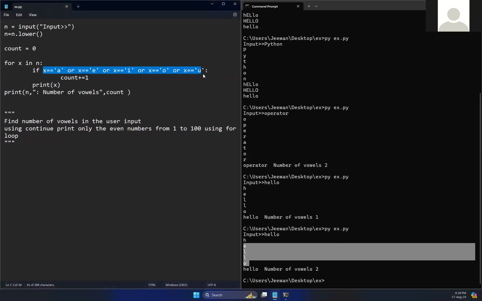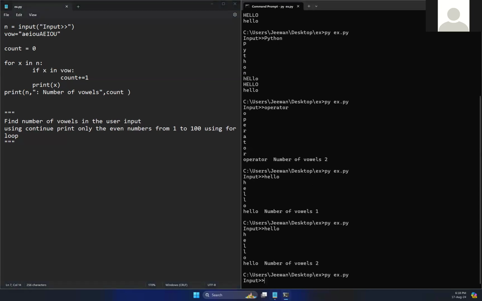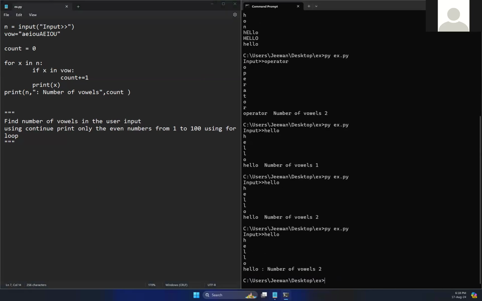Even without writing this, even without converting into this, we could have another one called, let's say, vowels. So like vowels, and then we can have all the vowels, right? A, E, I, O, U and A, E, I, O, U. Then I can check if x in vowels, I'm gonna increase the count by 1. And then hello, if I type hello, it should say 2.